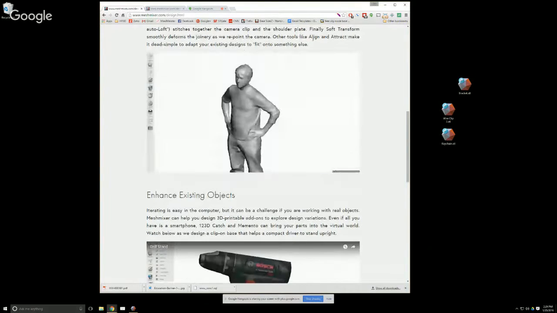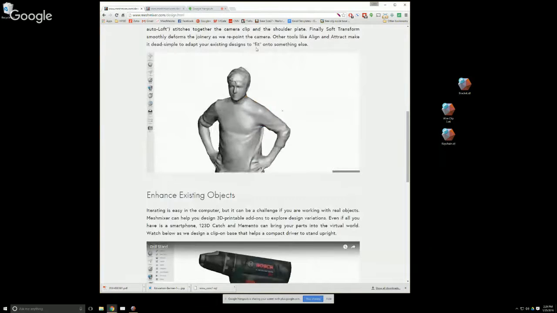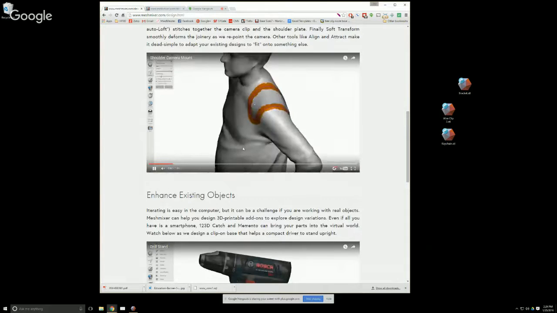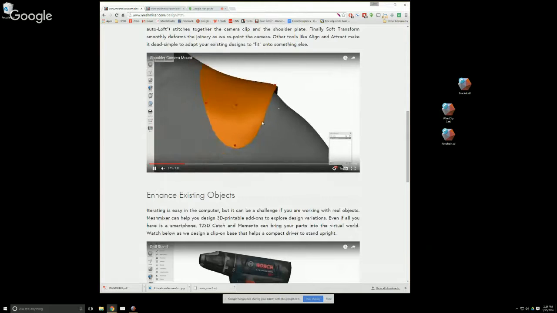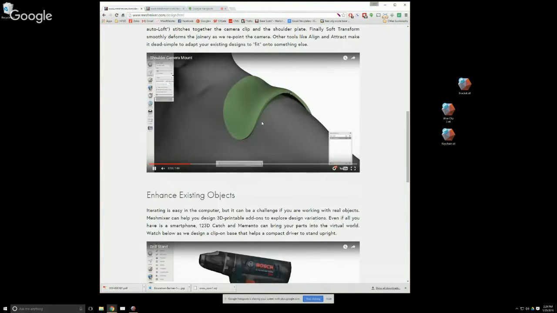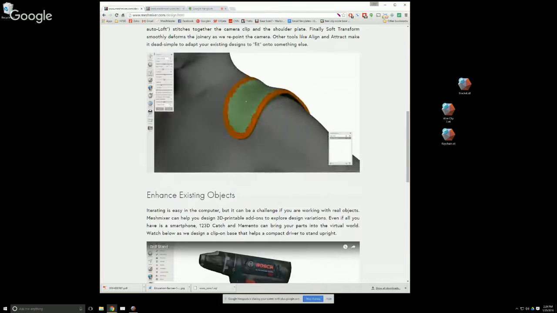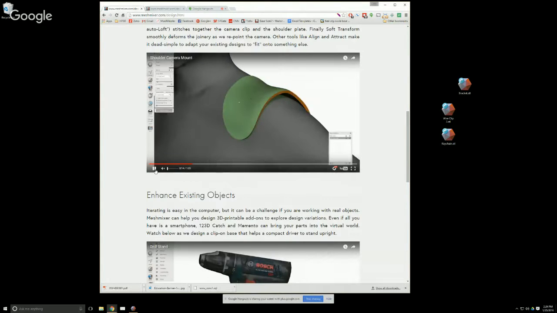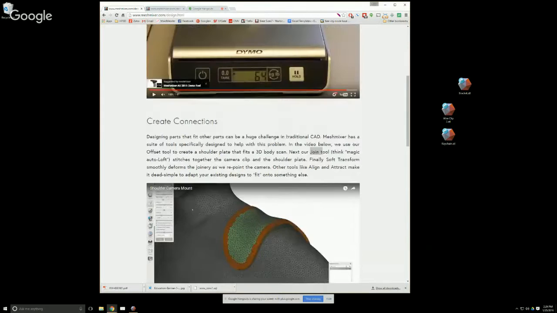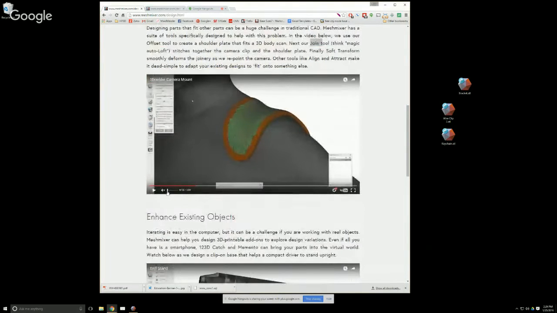Other tools like align and attract make it dead simple to adapt your existing designs to fit onto something else. So this is a very quick video of creating a little shoulder plate off of an actual 123D Catch scan of a person. Again, let me actually go back since this is going kind of quickly.